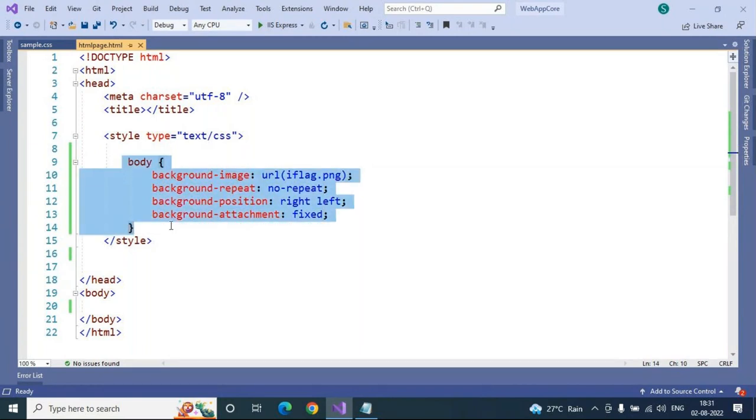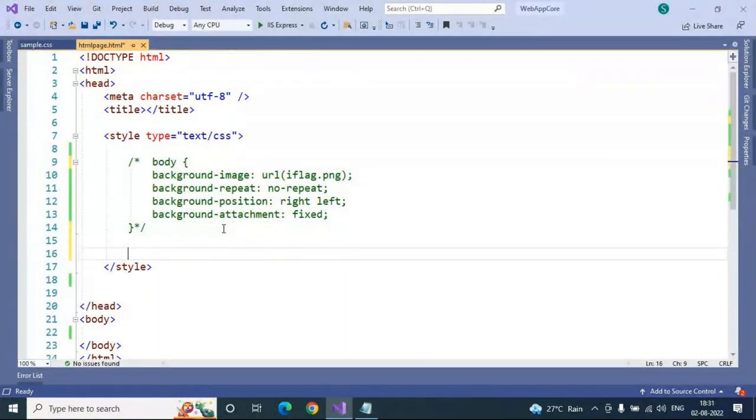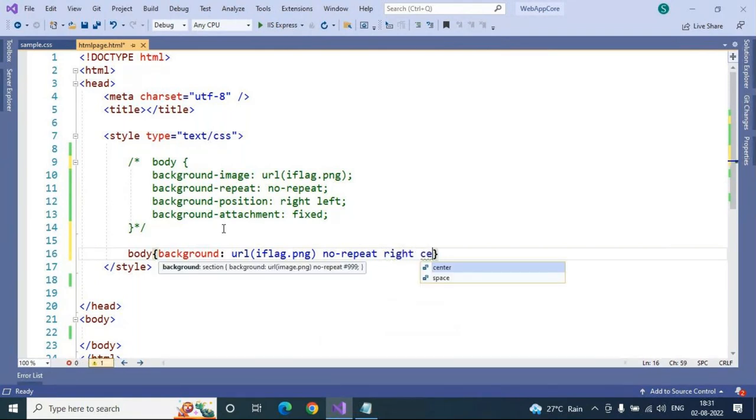How to write a CSS comment here: slash star, star slash. This is a CSS comment. Instead of this, we can write the same code for body. You can write like this: body, open bracket. You just mention background colon, all are background only. So background image URL, you can mention iflag.png, then space, no repeat. If you want, you can mention no repeat. And right top, or right center, I'm taking right center, and I'm going to fix it here. Like this, it will be easy.